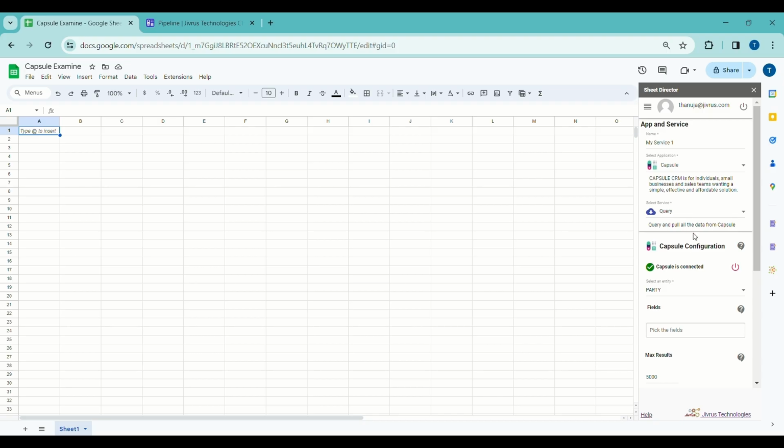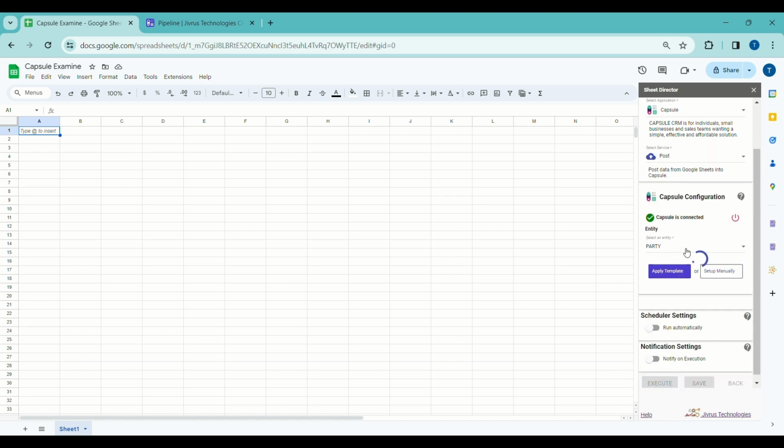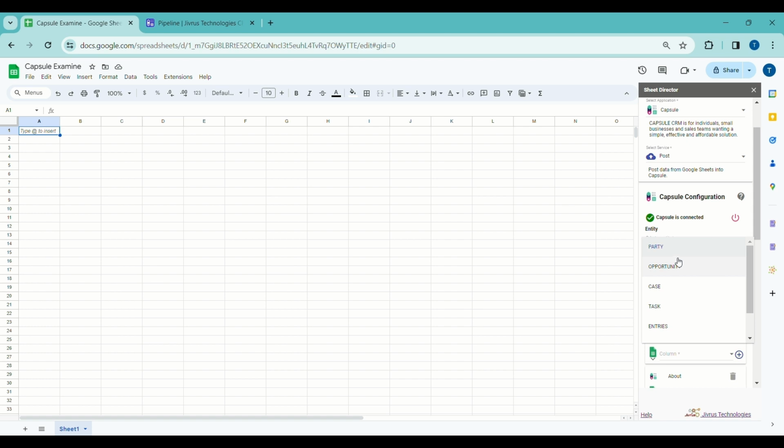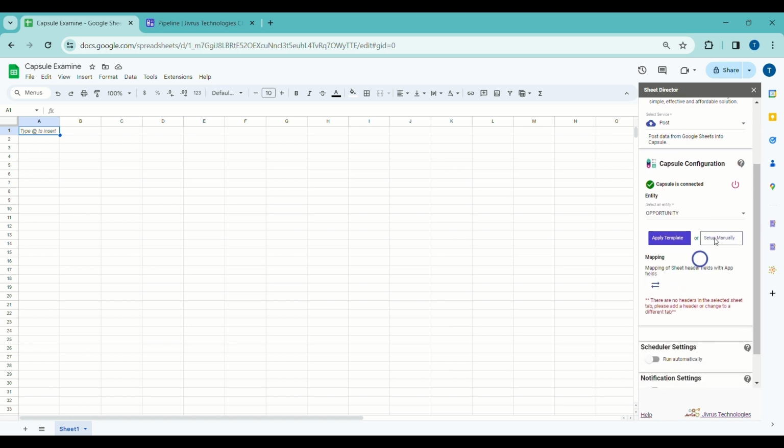Now, let's look at how to create Capsule Opportunity from Google Sheets. Let's make another service and name it Capsule Post Service for creating the Capsule Opportunity from the sheet. I will choose the Post service. Then I will select Opportunity as an entity from the list. At this point, I have the choice to use an existing template or set up the process manually. For now, I'll opt for the template.